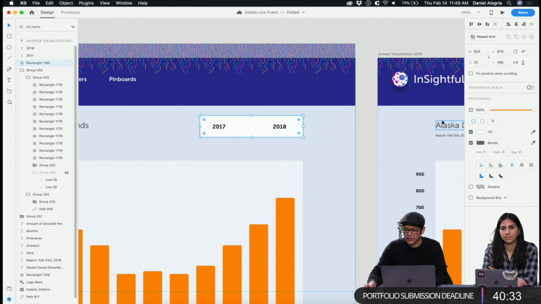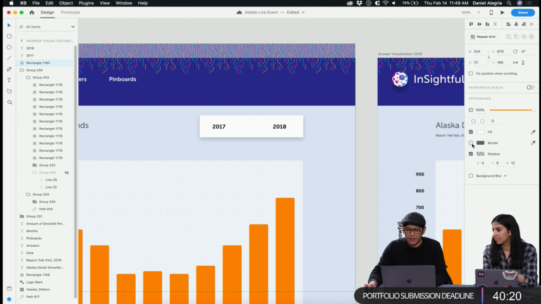And then what I want to make sure we do here, I'm going to add a little lift to this. So I'm going to add a shadow to this element. And I'm going to extend that shadow out a bit more. So I'm going to increase that to 6. And the blur amount, I'm going to increase that to 12. So it's a little more diffused and blurred out. I'm going to remove that border.